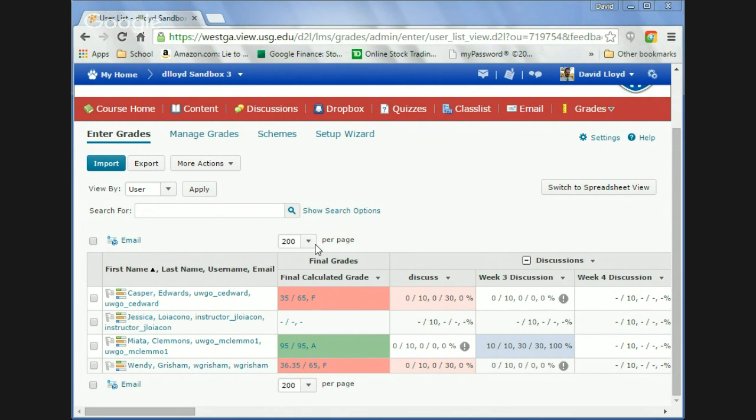So I have a couple ways of looking at this. This is where I'm entering grades if I want to grade from inside the gradebook. But I don't have to. I could actually grade from the Dropbox tool, or the quiz automatically will grade. So if someone takes a quiz, it'll automatically put it in here. I don't have to come in here and grade it, unless it's something that's requiring grading, if it's a paragraph question or something.